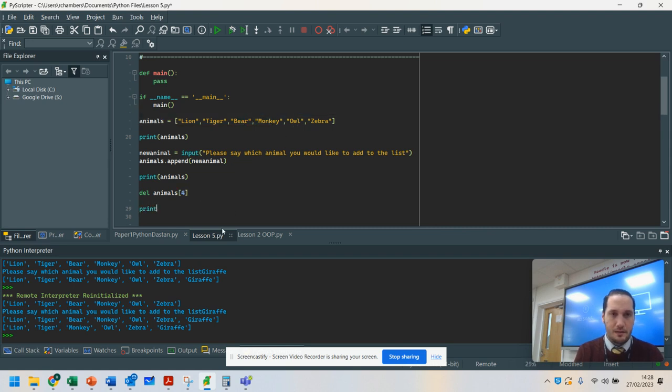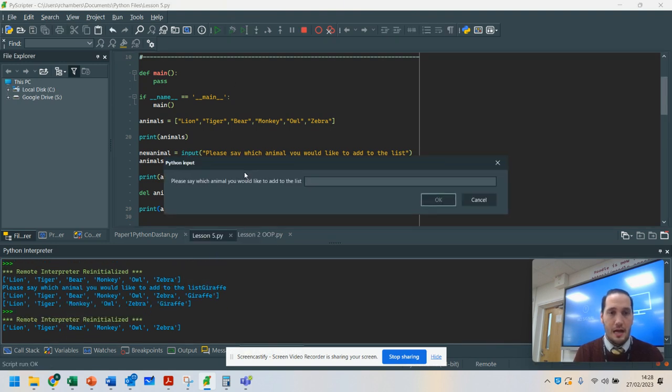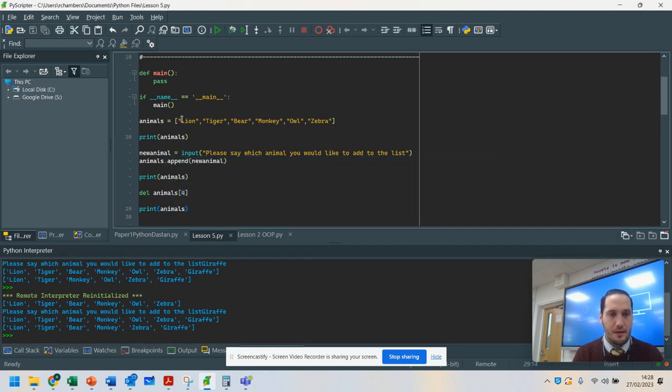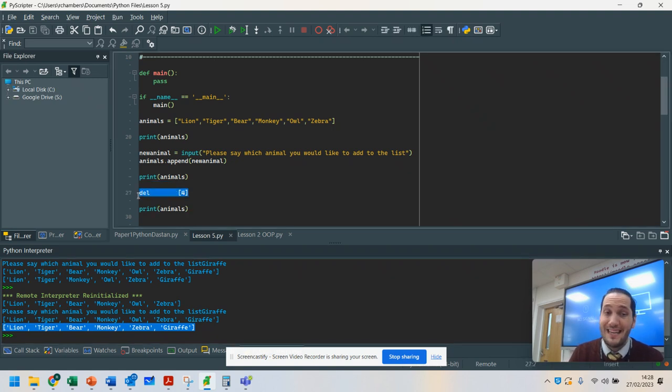Let's see if this works. Print animals. We're going to run that. And which item would you like? So we're going to just, again, add a giraffe. But you'll notice that owl has been removed because I've removed it by the index.